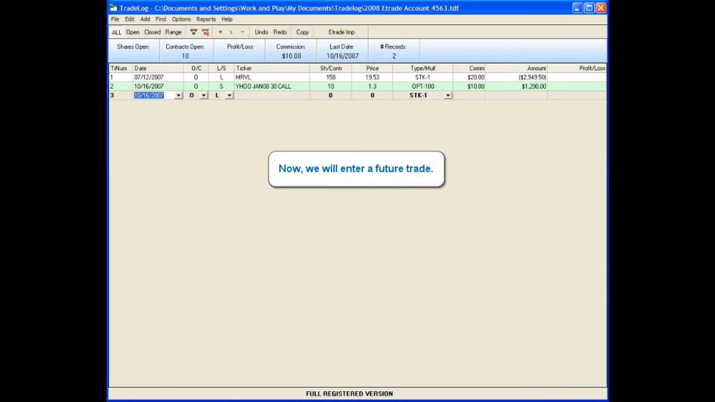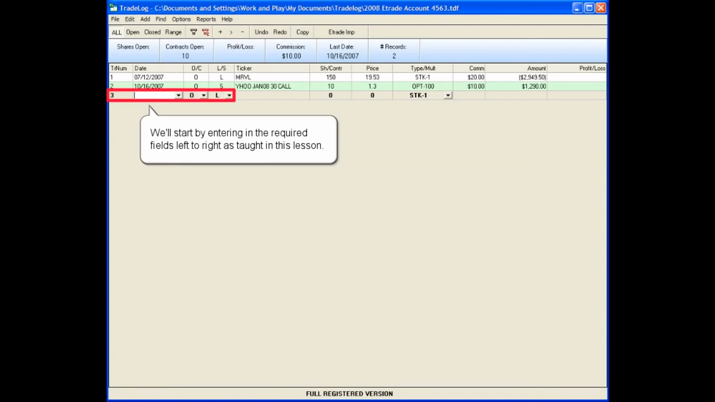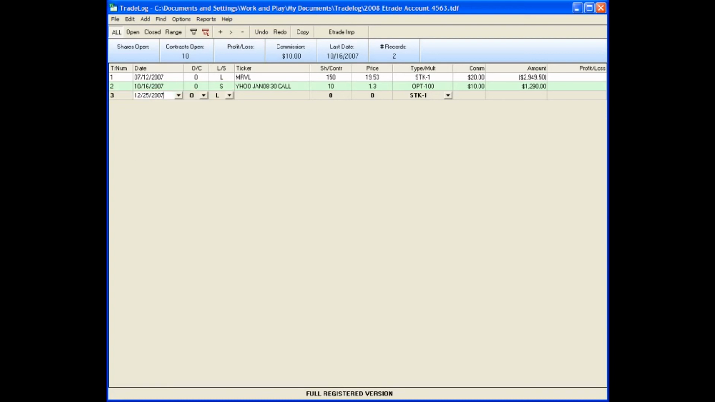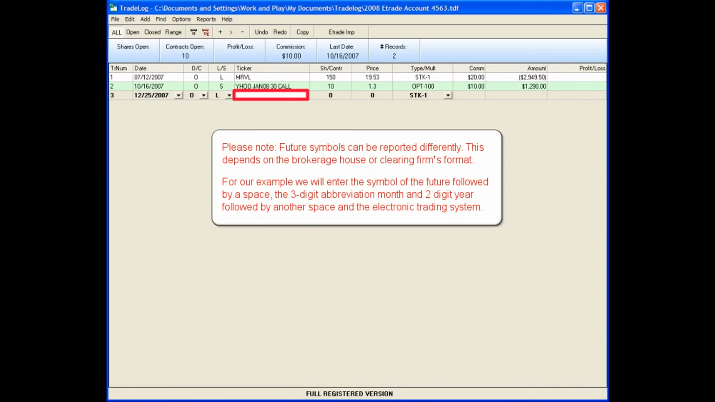Now we will enter a future trade. We'll start by entering in the required fields left to right as taught in this lesson. Please note, future symbols can be reported differently. This depends on the brokerage house or clearing firm's format. For our example, we will enter in the symbol of the future, followed by a space, the 3-letter abbreviation month and 2-digit year, followed by another space, and the electronic trading system.